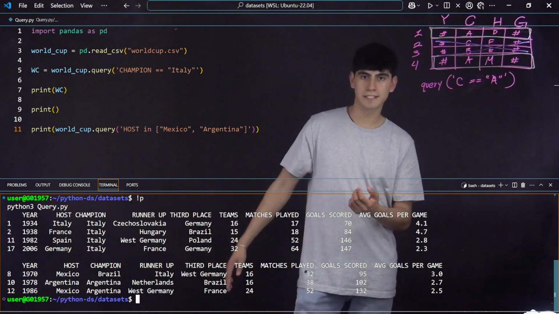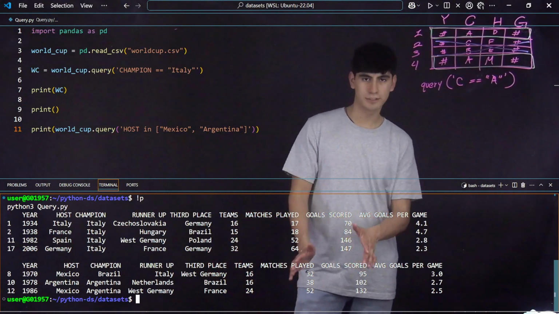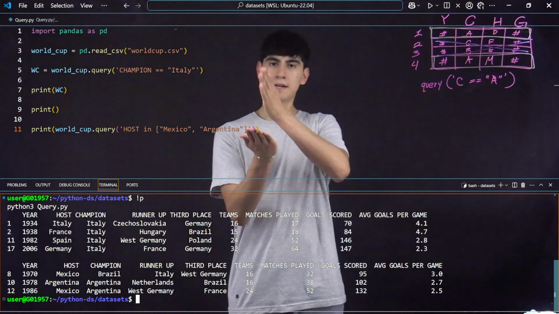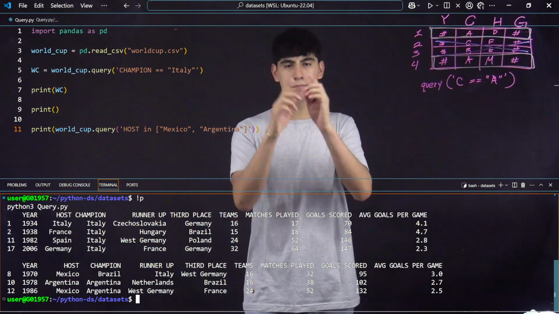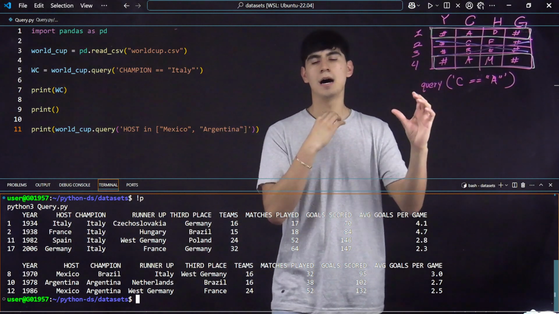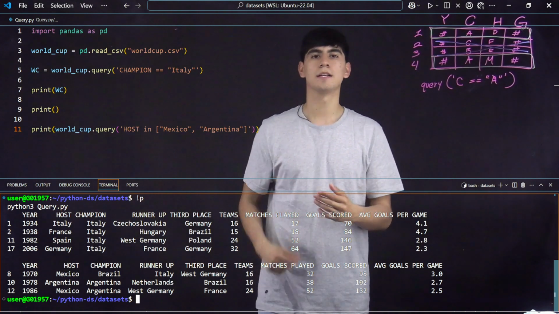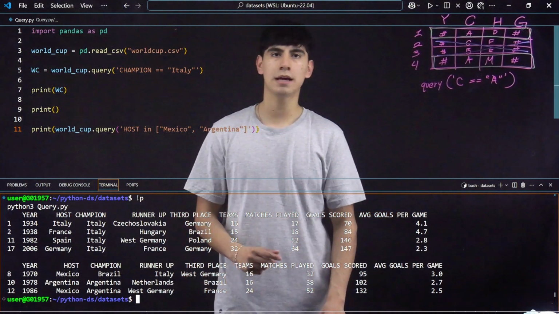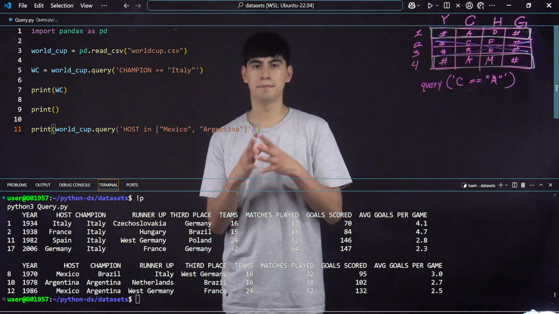That should change because Mexico is going to be part of those hosting the 2026 World Cup. But that's what you can basically do by giving a column name and then, in brackets, listing different names of variables that you may have. It's going to look for all the rows where those variables appear. One final thing I want to show you is that you can combine things.